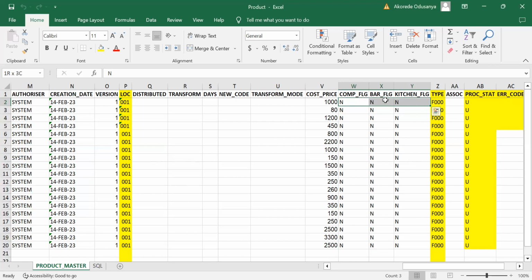Now, these other 2 columns, bar flag and kitchen flag, mean the products you are defining, are they for bar, are they for kitchen? You have to indicate yes or no if this product is a hotel product, a hospitality business product. Because it means that when anybody working in the bar or the kitchen looks for their product, it's only those products that are marked yes that you'll be able to see. So that's why this bar flag and kitchen flag are applicable to hospitality business products.